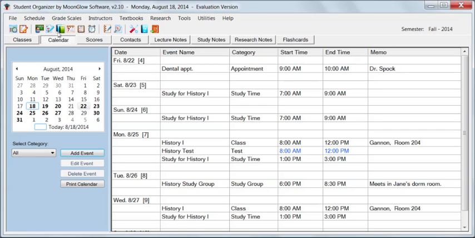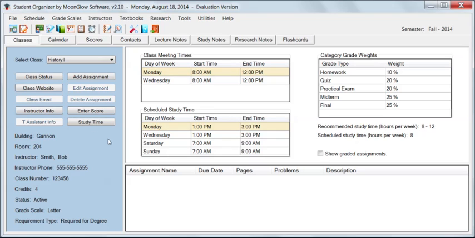And we're going to get into this in the next, not the next lecture, but the one after that. Next, we're going to come back here to classes, and we're going to put in some assignments and some scores and stuff like that. Okay, so we'll see you in the next one.